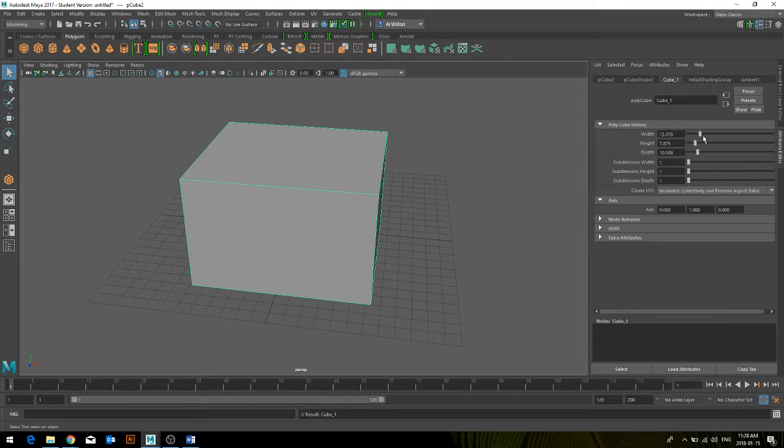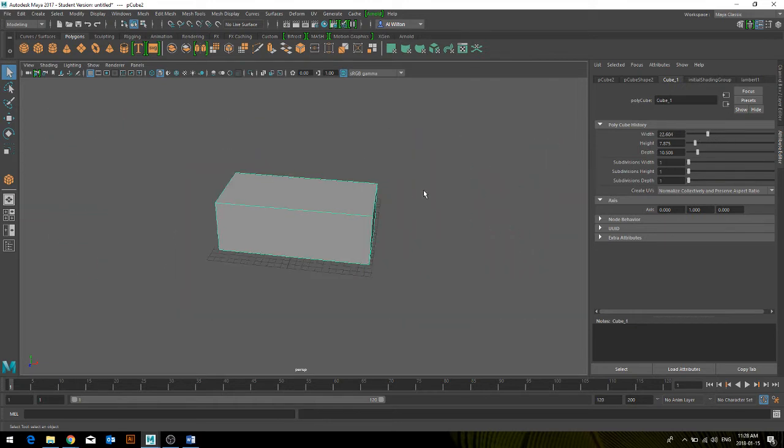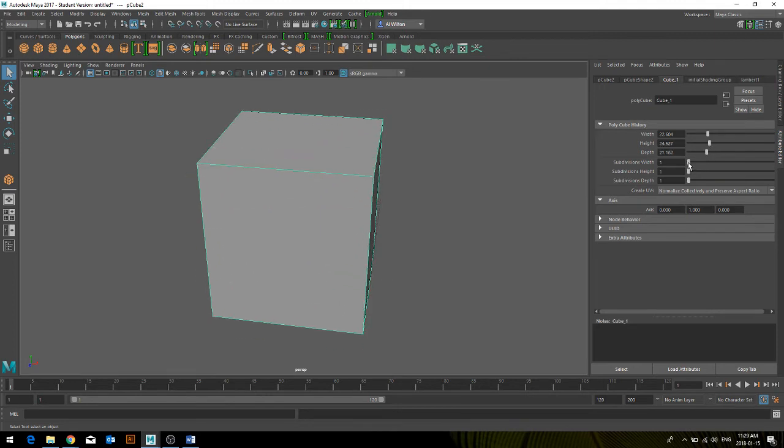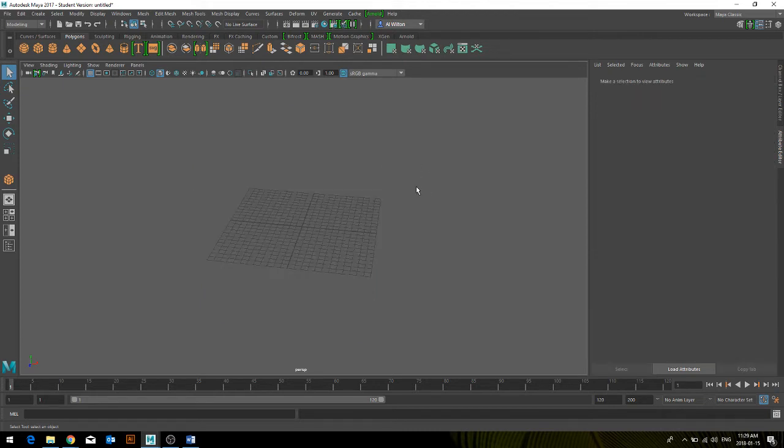You can increase the width, the height, and the depth. You can increase the subdivisions on the height, the width, and the depth. We'll touch more on that on Wednesday. So that basically is the difference between your polygons and your surfaces. Your polygons are more flexible in Maya because Maya works with meshes. And you can play around with all these other shapes.